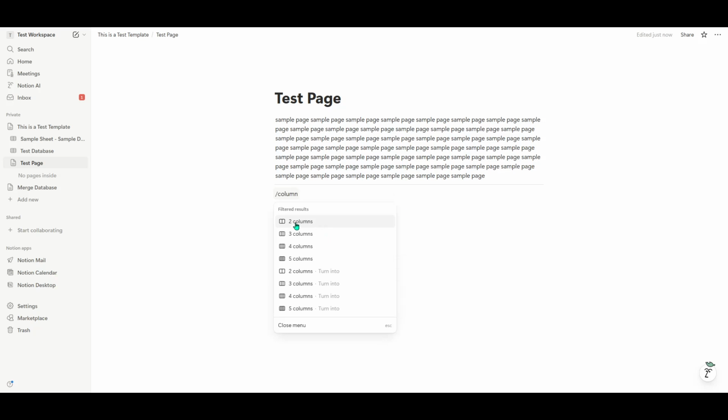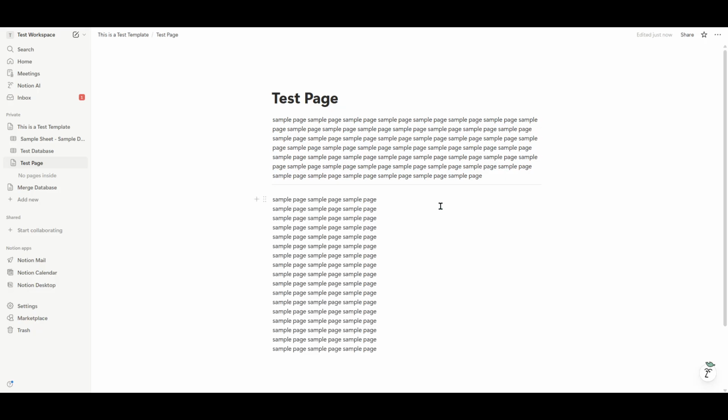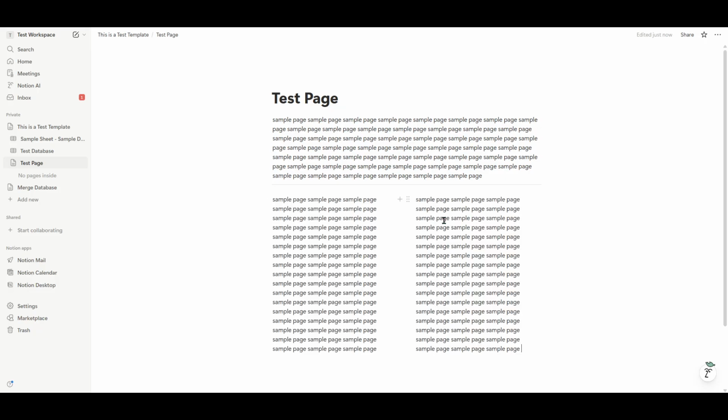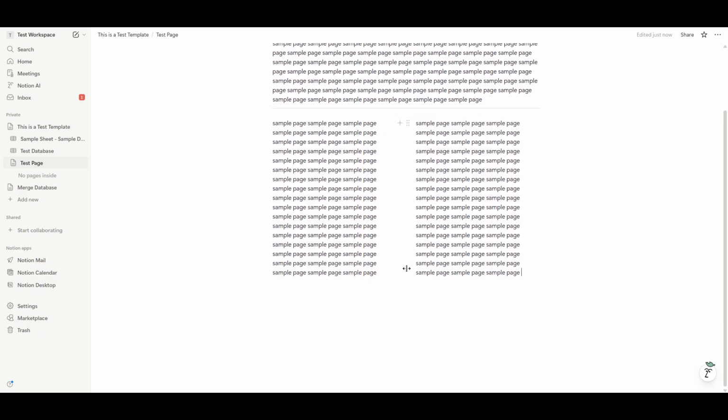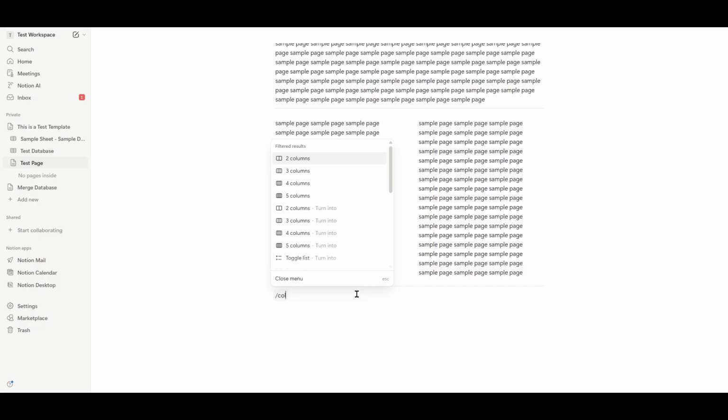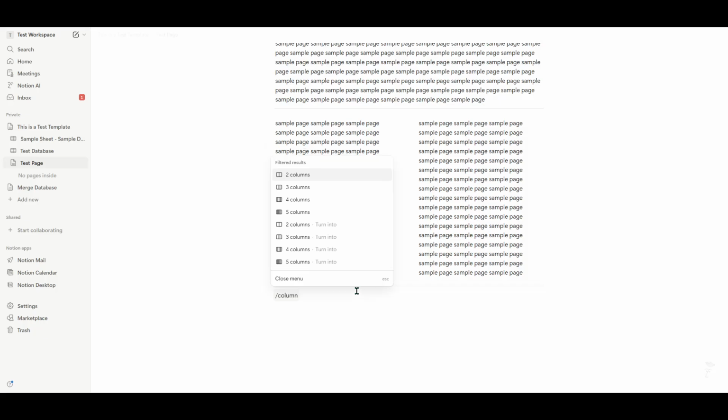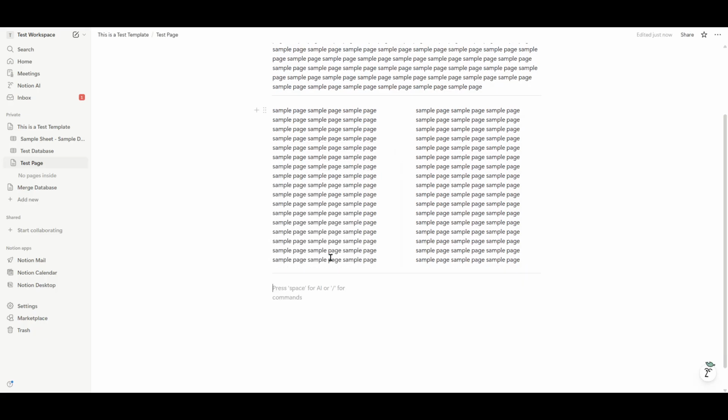For this example, choose 2 columns. 2 columns are perfect for most workflows because they keep your page readable while letting you compare content at a glance. Once you select 2 columns, you'll see 2 empty areas appear right next to each other. Each column works like its own mini page area, so you can place content independently in each one.